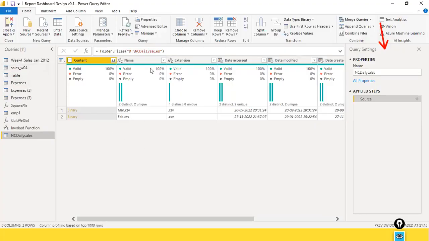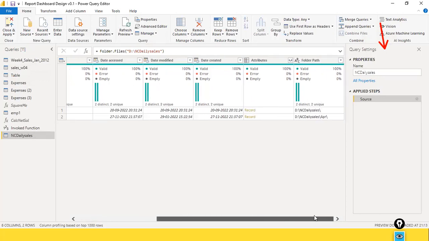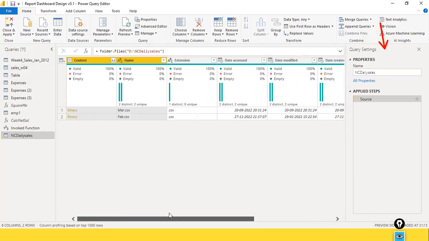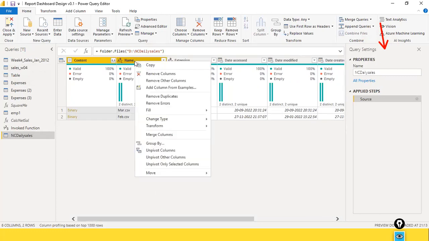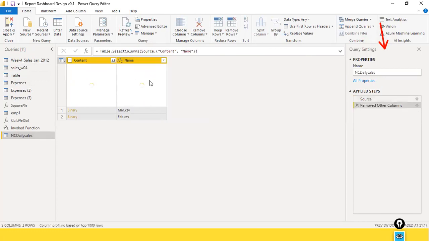Now what I do is I just select only these two columns, and then I'm going to right click on it and choose remove other columns. The rest of the columns will get removed. I don't need the rest of the columns.